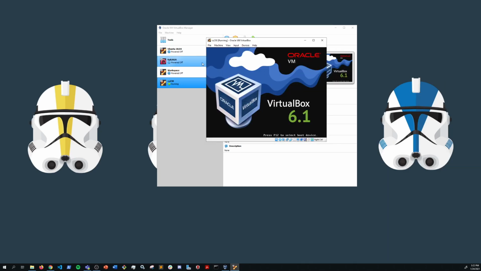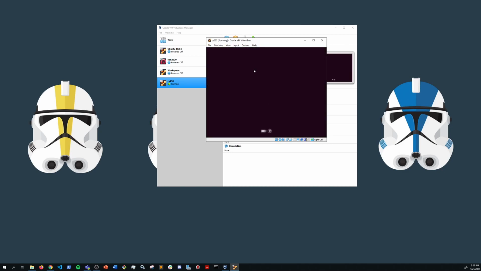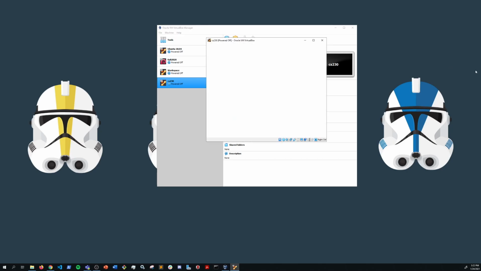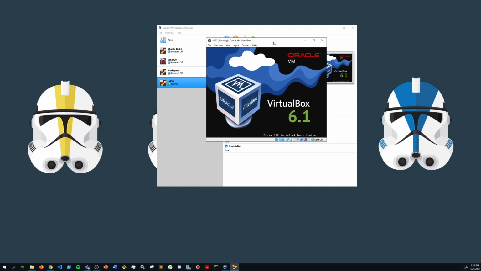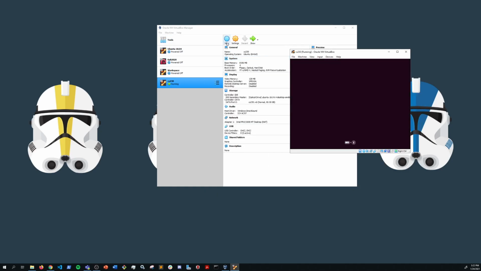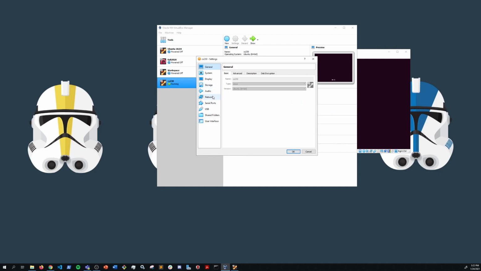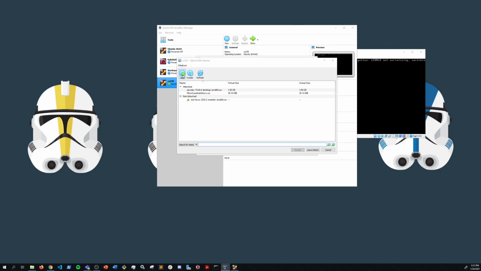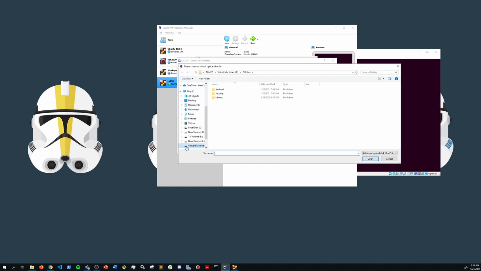It'll ask you, it'll come up with a prompt. You can also specify it in the settings under storage. You can specify which one you want by going right in here. You can choose a file. You can add one right there. And you can find the ISO file that you should have downloaded at this point.